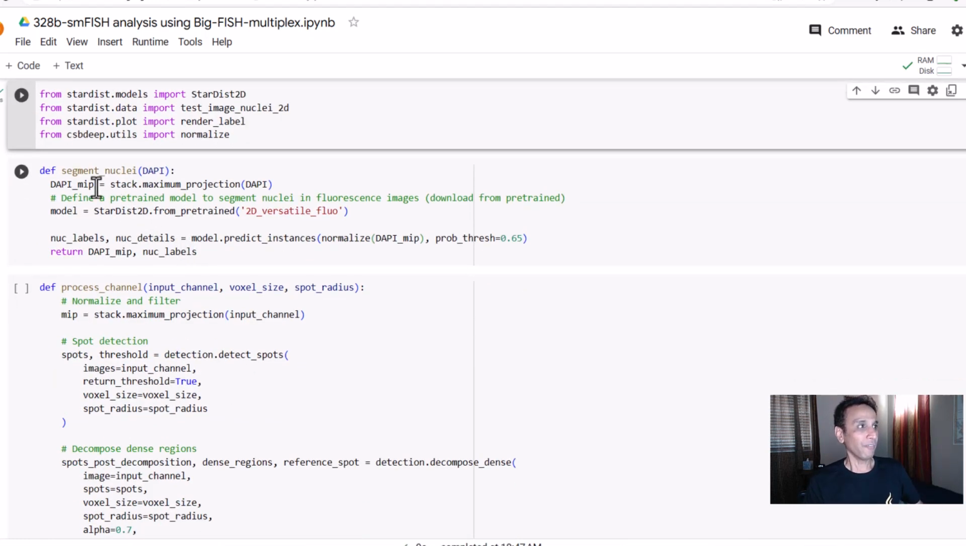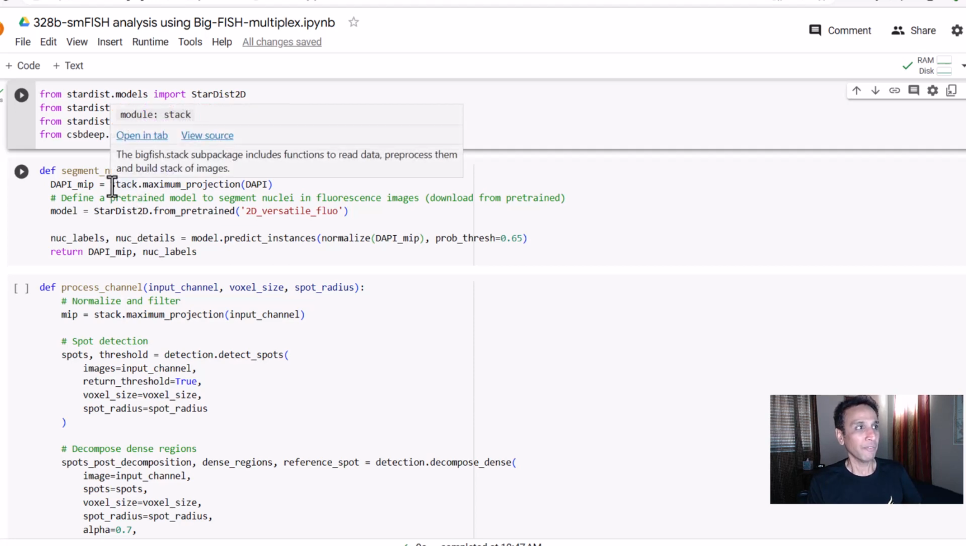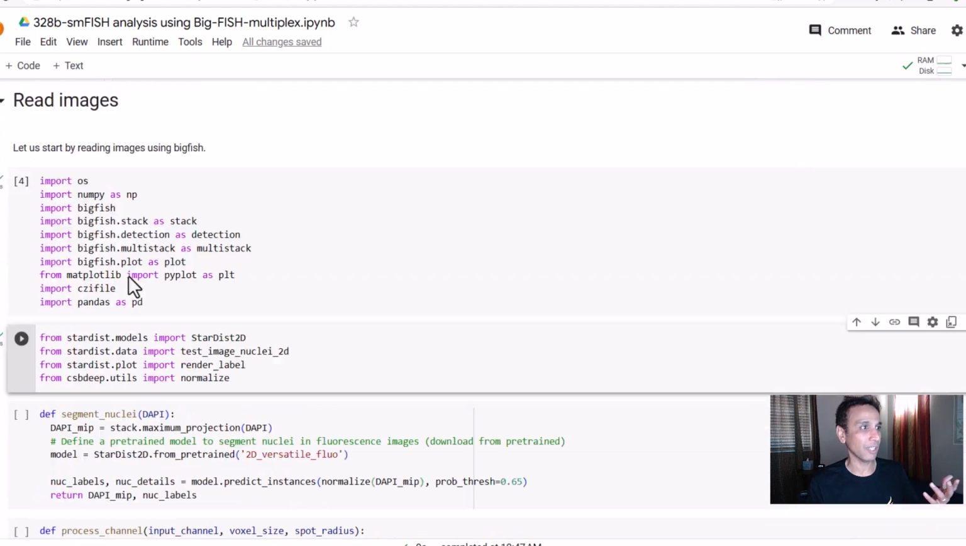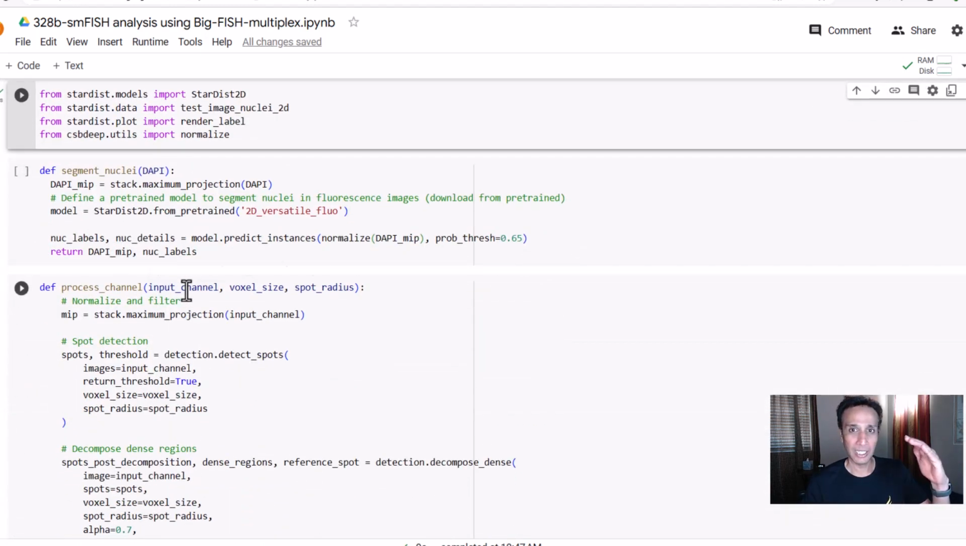Now, I put everything into a couple of functions. One is segment nuclei. Obviously, the goal is to segment nuclei, and the input is going to be a DAPI image. And what does it do? Well, first, our DAPI image has, in this example, like 14 slices. Our input image is a Z-stack. We need to pick one slice, or we need to collapse that into a maximum intensity projection. I should have used only MIP in my last example, but we're correcting that here.